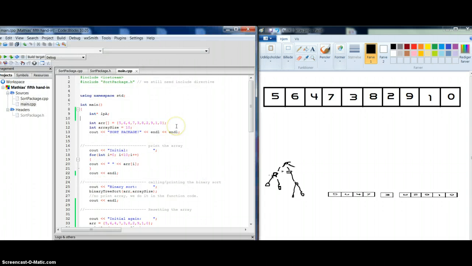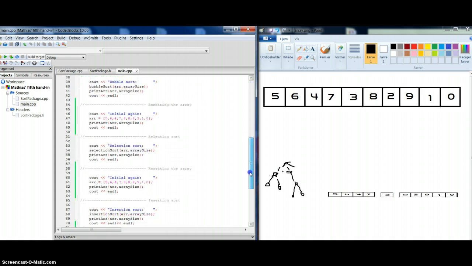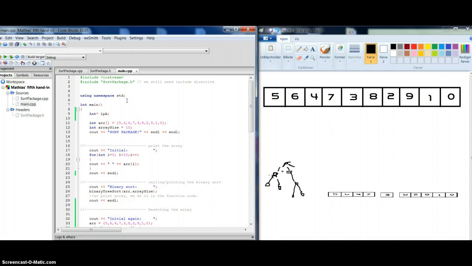But actually, with binary sort, we didn't put it into a new array. This is just sorted out that way, but I didn't have any more time, sorry. But still, we get the idea of how the binary array works. And then I'm going to show you the quicksort.